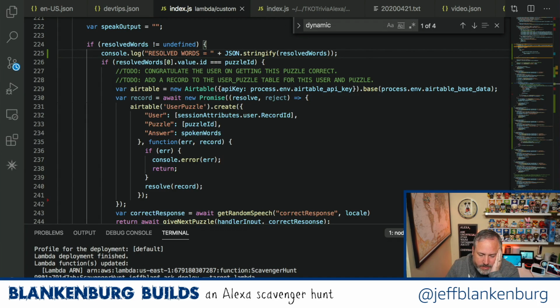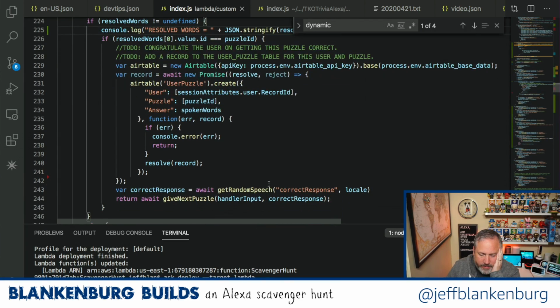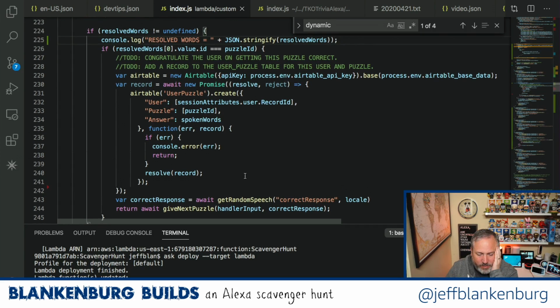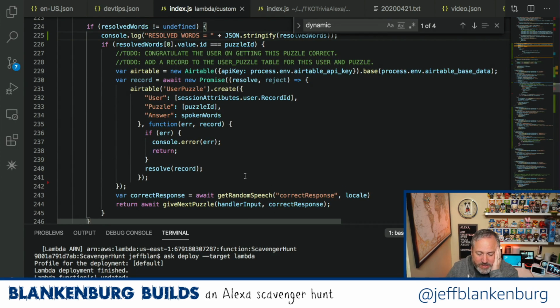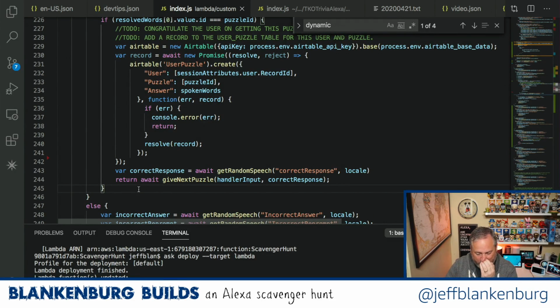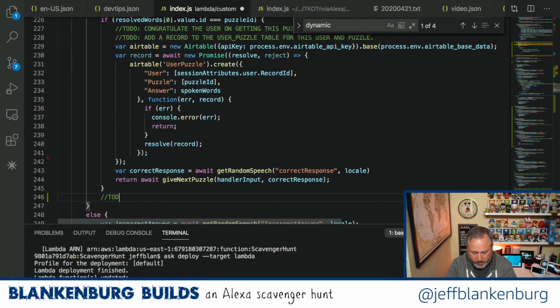But this seems to me like I have a case here where I have resolved words, then I'm matching to see if the resolved word matches the puzzle that I currently have. And if it does, then I mark a record. But I don't have a case in here where you said a match. I think that's so. There's an empty hole here.